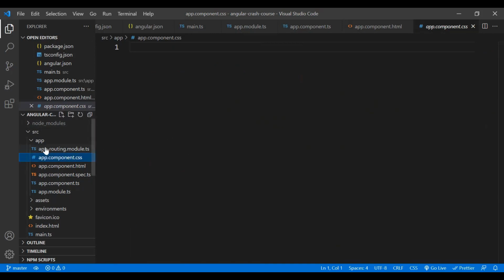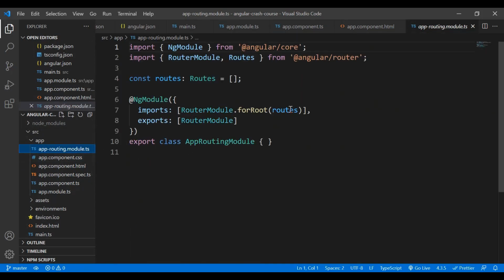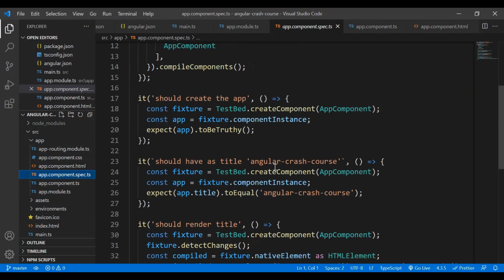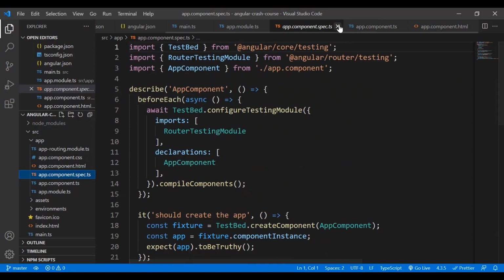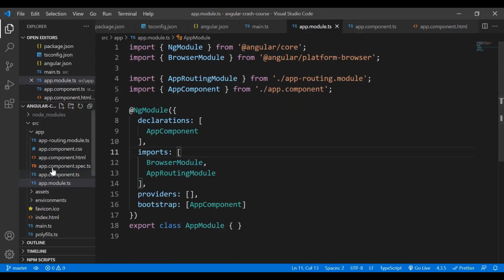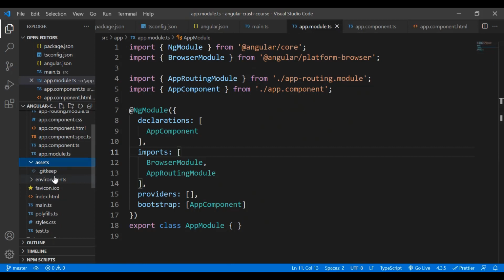So next here is the app routing module. We will look into this in a minute. And then this is the spec. So basically this is only for testing. We will not look into this one here. And we also have this folder, which is the asset and also the environment.